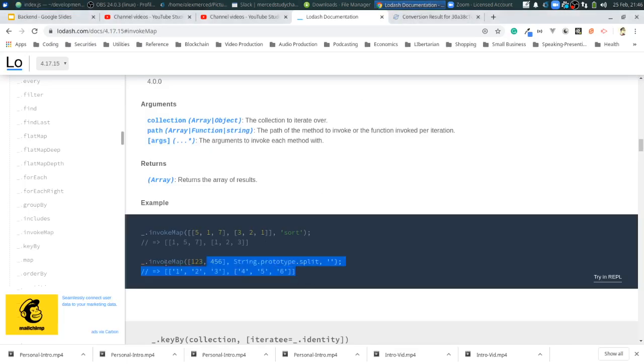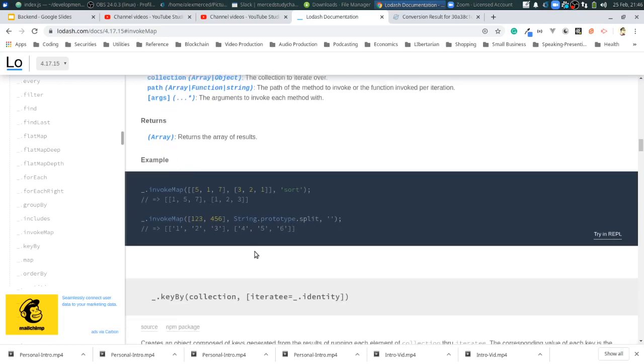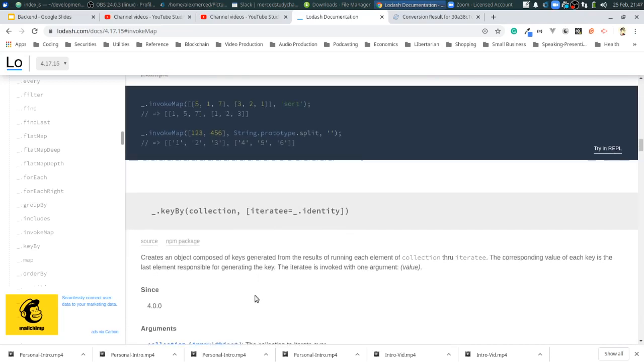I mean, this example is pretty good. I just can't think. I wanted to see if I could think of another scenario that would be useful. But yeah, unless you want to split a bunch of strings in an array, or you wanted to sort a bunch of arrays within arrays. Yeah, that could work. But that's about it.